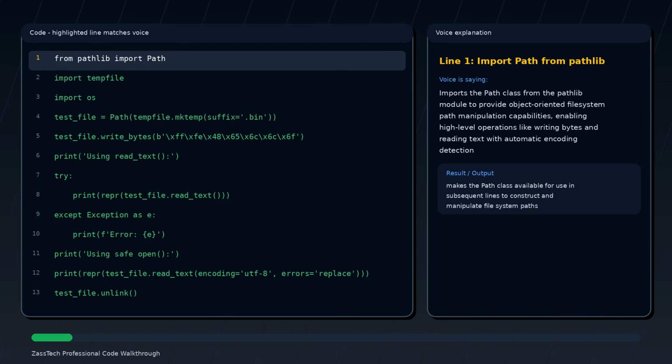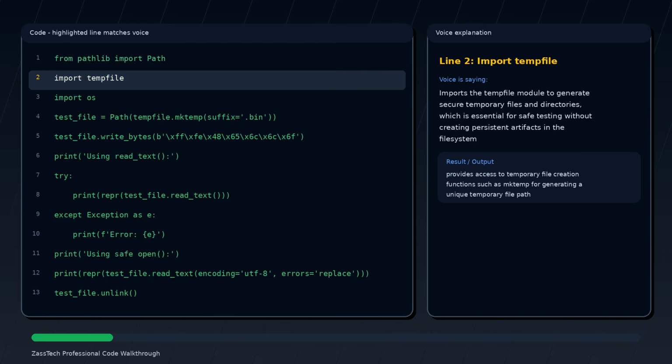Imports the path class from the pathlib module to provide object-oriented file system path manipulation capabilities, enabling high-level operations like writing bytes and reading text with automatic encoding detection. Imports the tempfile module to generate secure temporary files and directories, which is essential for safe testing without creating persistent artifacts in the file system.